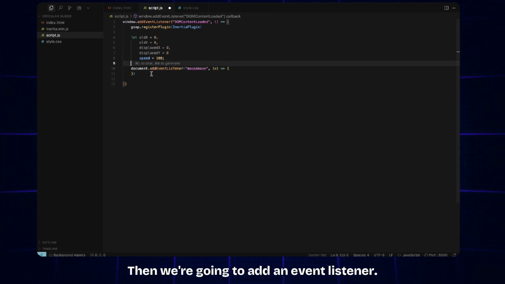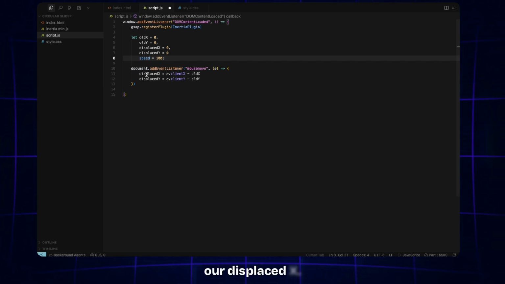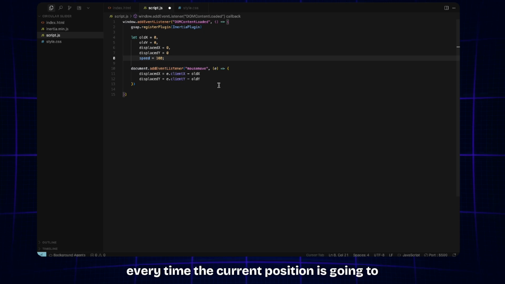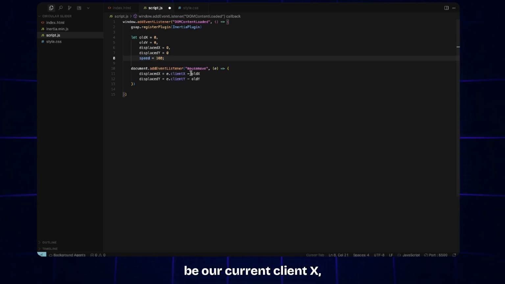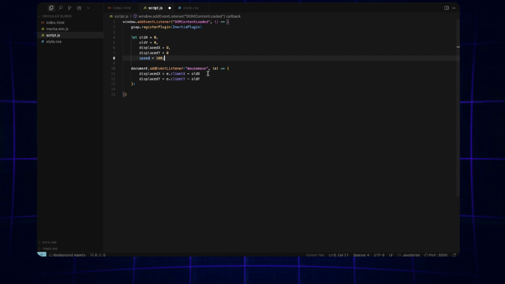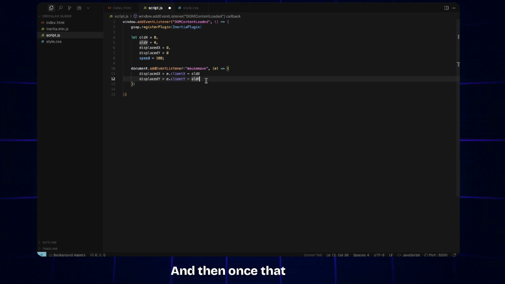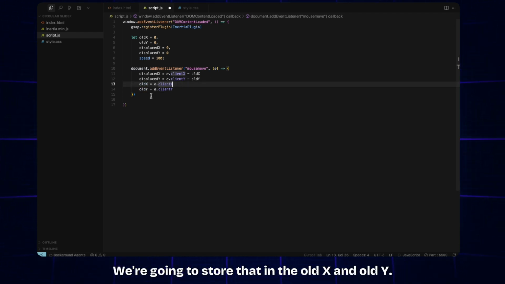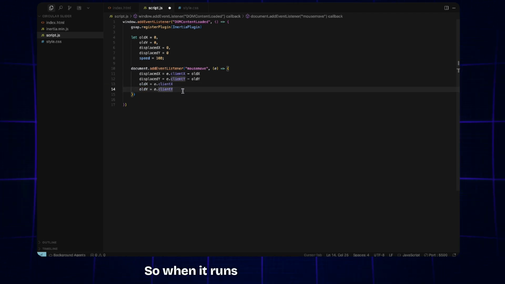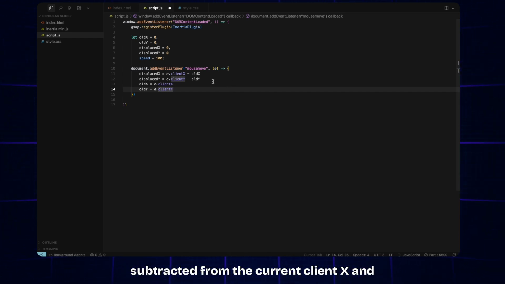Then we're going to add an event listener. We're going to listen for the mouse move. And then when the mouse moves, what we're going to be doing is we're going to grab our displaced X. So every time the current position is going to be our current client X and the current client Y. And then we're going to just subtract it from the old X and old Y. So when we first start off, the old X and old Y would obviously be 0. So the current position is going to be the displacement. And then once that is done, we're going to store that in the old X and old Y. So when it runs for the second time, the previous time's client X and client Y becomes the old value, and then that gets subtracted from the current client X and client Y.